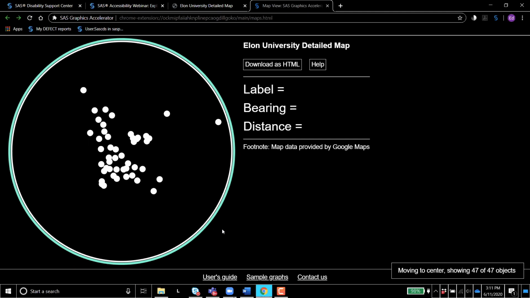And as I sweep the cane clockwise or counterclockwise, I can detect objects in the environment, and I can feel and hear where those objects are in relation to me. So, for example, the direction and the distance of the object that I encounter.